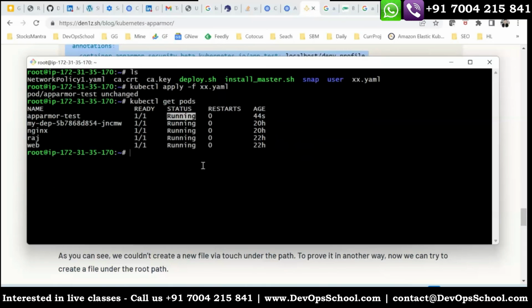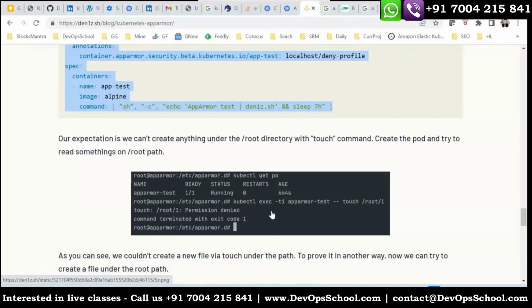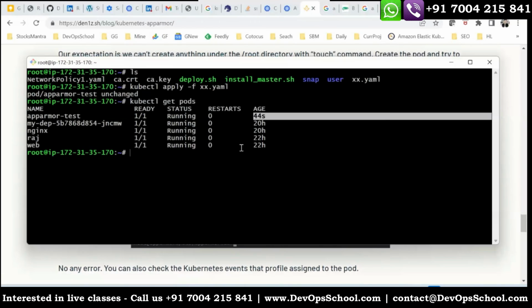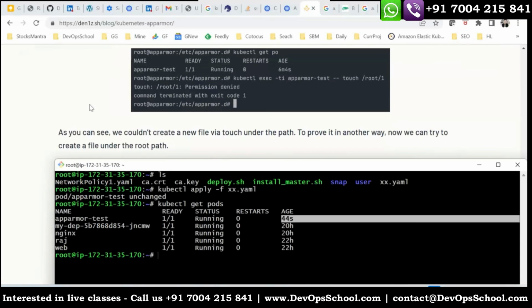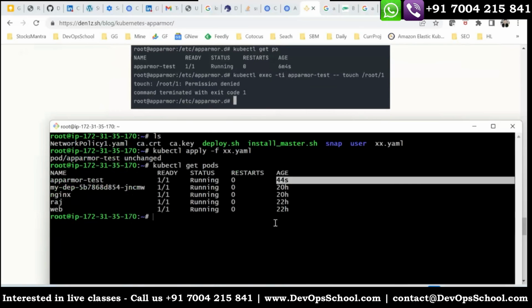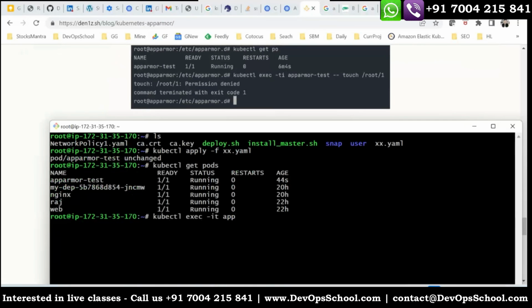So I did not know this. So it's deployed. Now I am going to exec into it. You see this pod is running, the AppArmor test. Now let's use this command: kubectl exec -it apparmor test. Just copy paste this, it will be easy for me. What I'm doing using this is sending one command to touch inside the root location. It should get permission denied.